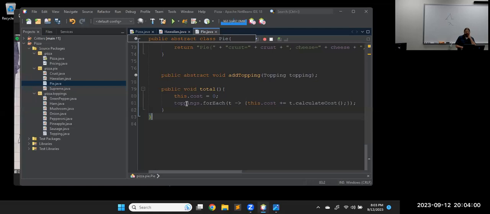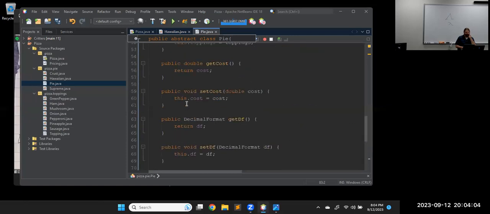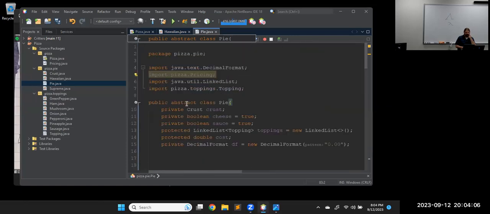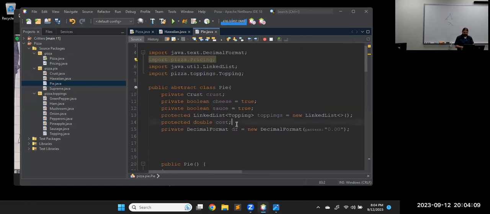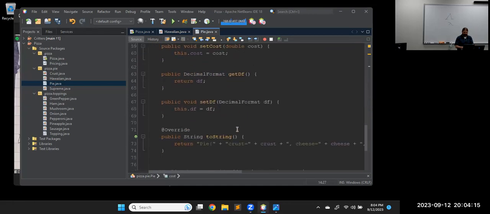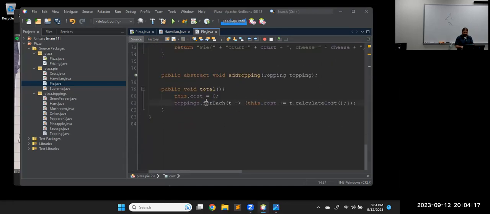Oh, got something. We need the base cost, don't we? So let's set up a base cost based off our crust. That's a good way to choose that. So I'm gonna add that here.